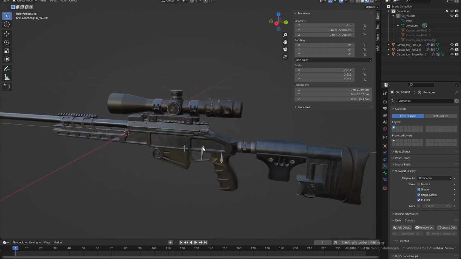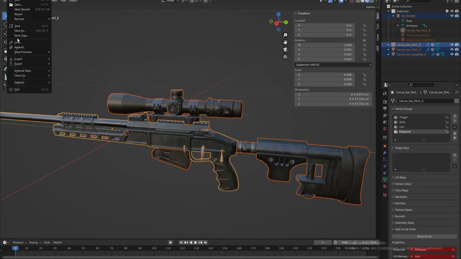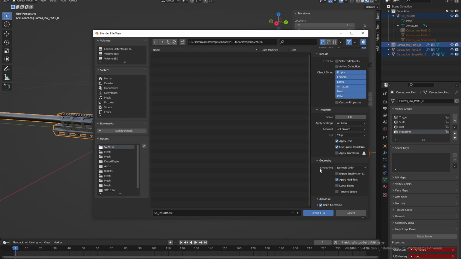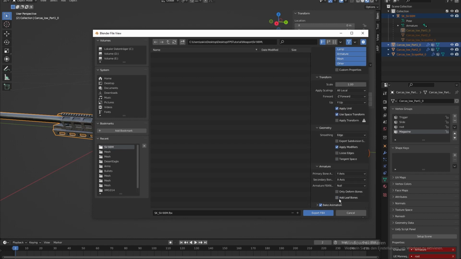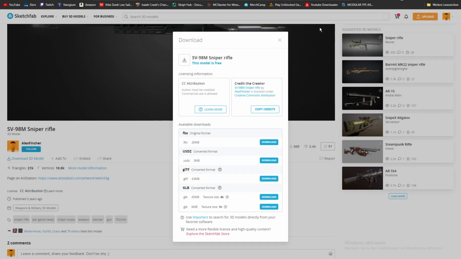Alright, so now let's select the armature and all of your meshes, go to File, Export, FBX. I call mine sk_sv98. And yeah, under geometry, set smoothing to edge. Under armature, untick add leaf bones and untick bake animations. Okay, so export, and now you can close this blend file.